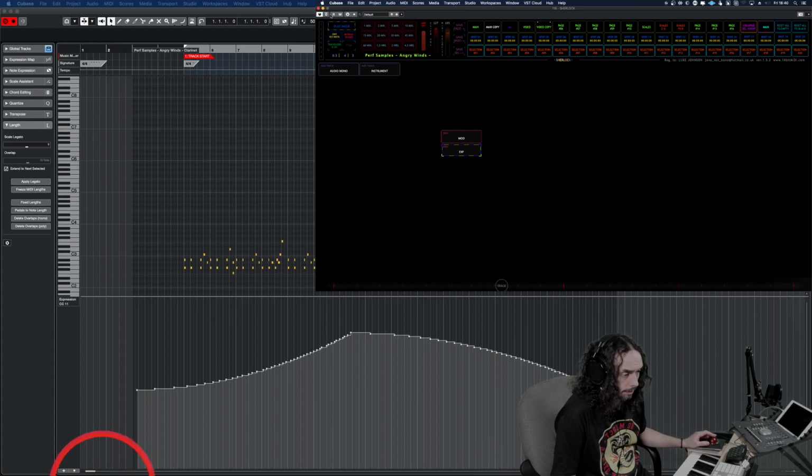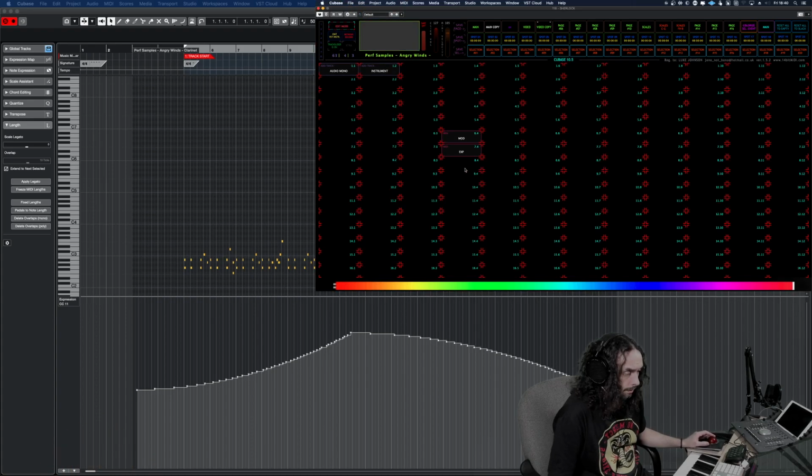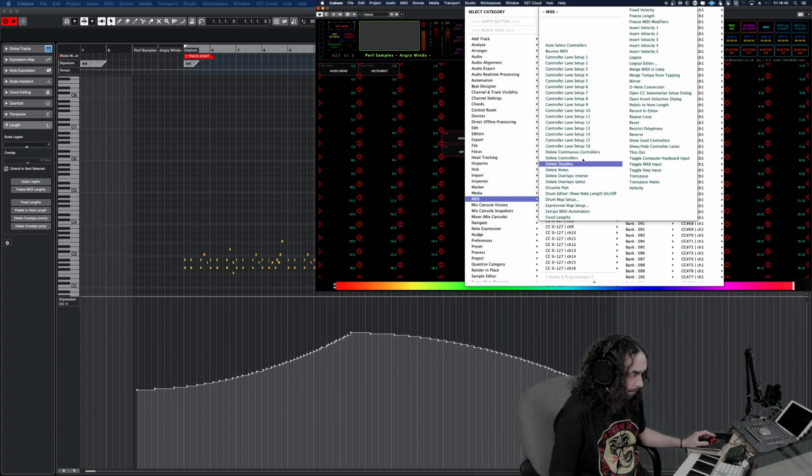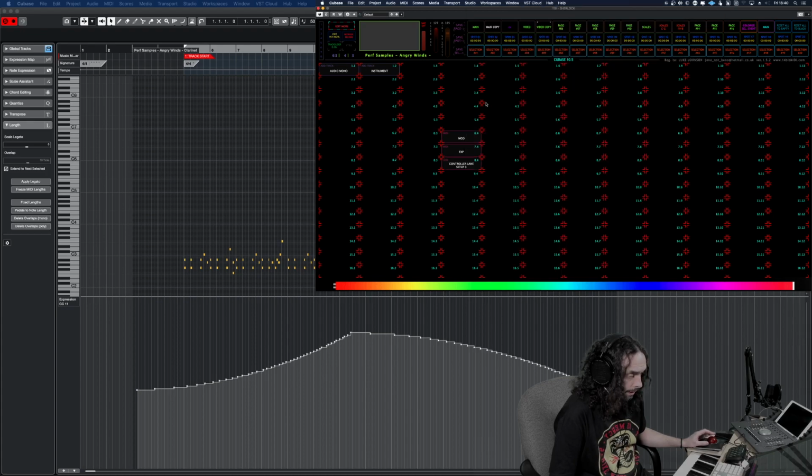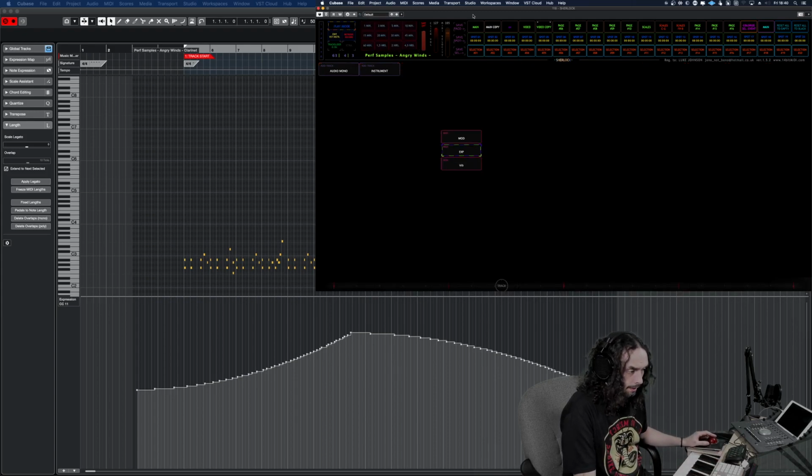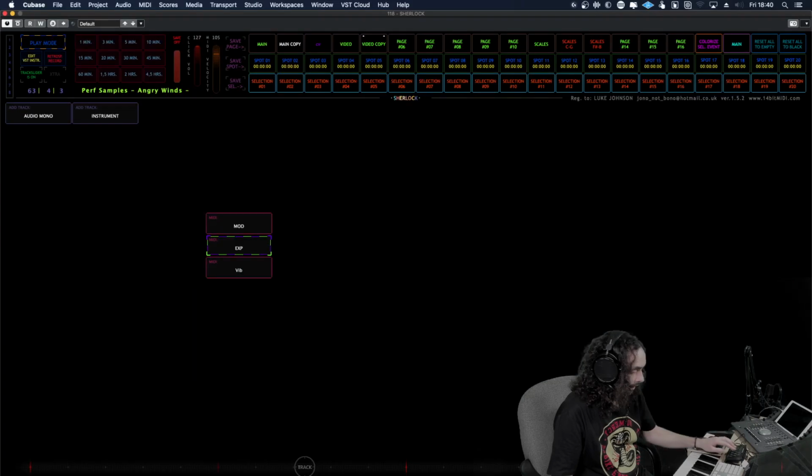Let's just do a third one quickly. MIDI, control lane setup 3, and let's do vib, shall we? Vibrato, and then hit enter, and then let's save the page. And remember, we hit save. You will forget to do this on this one. I'm going to go on about this.